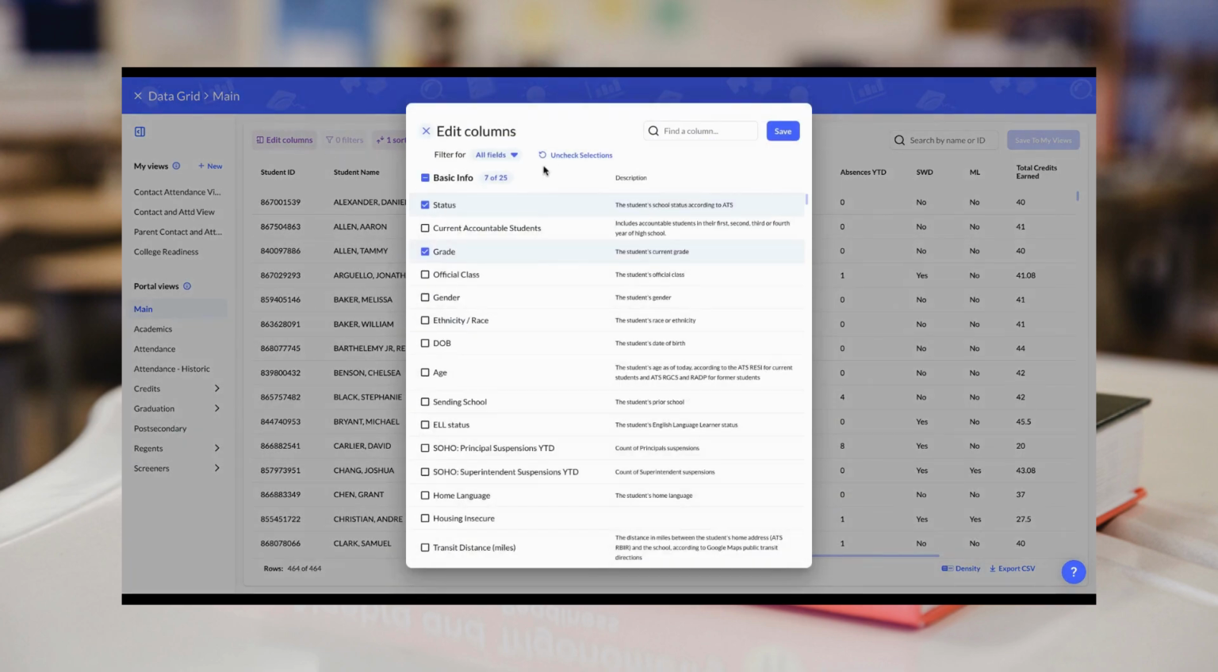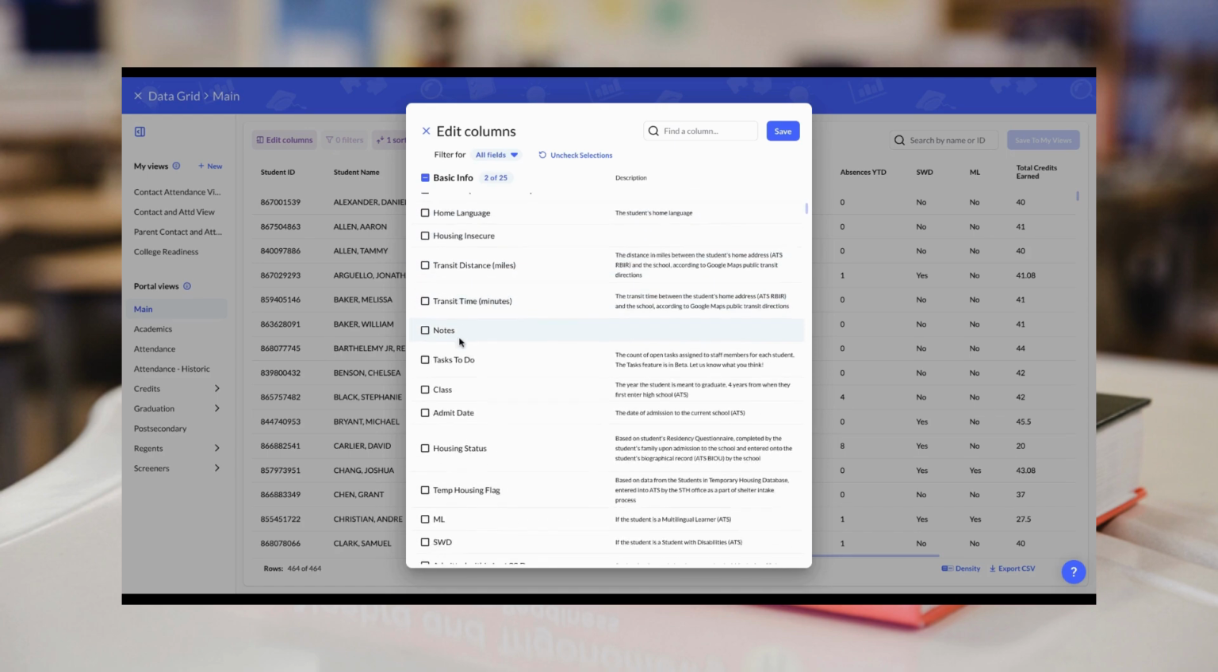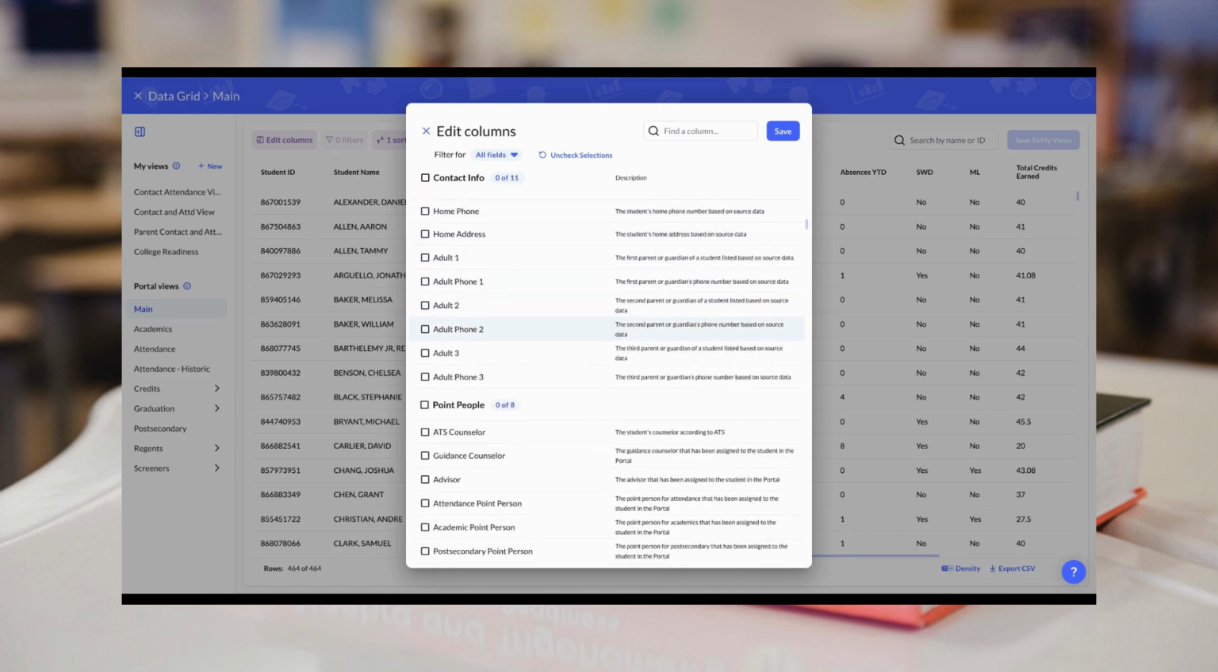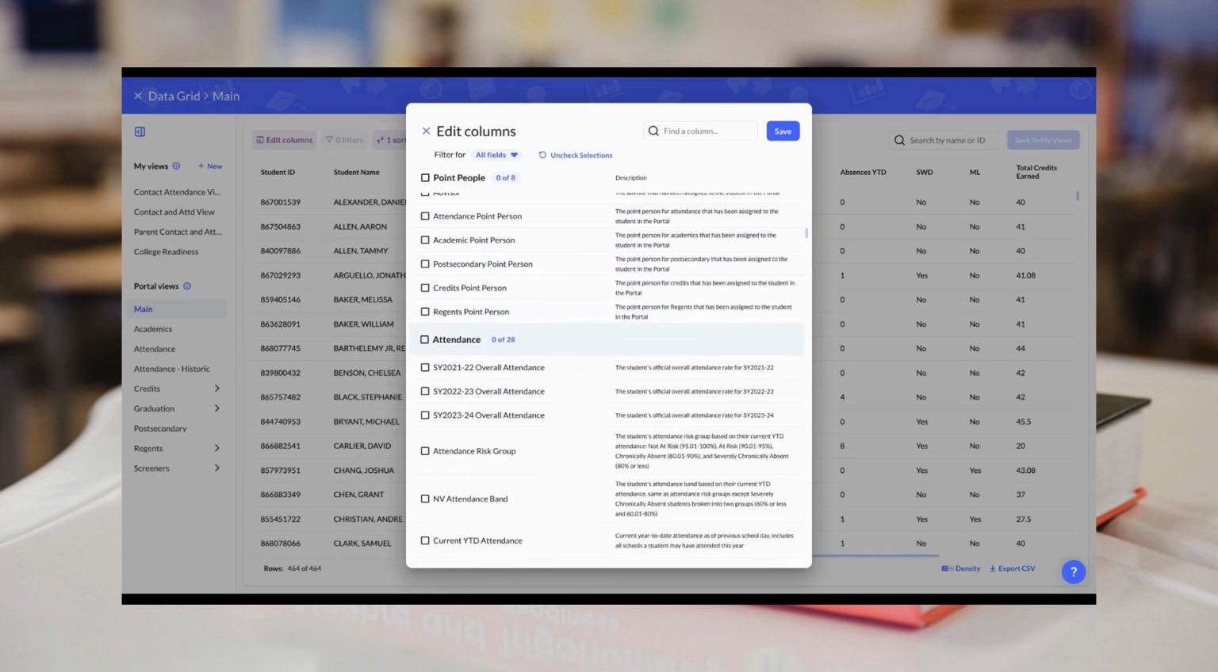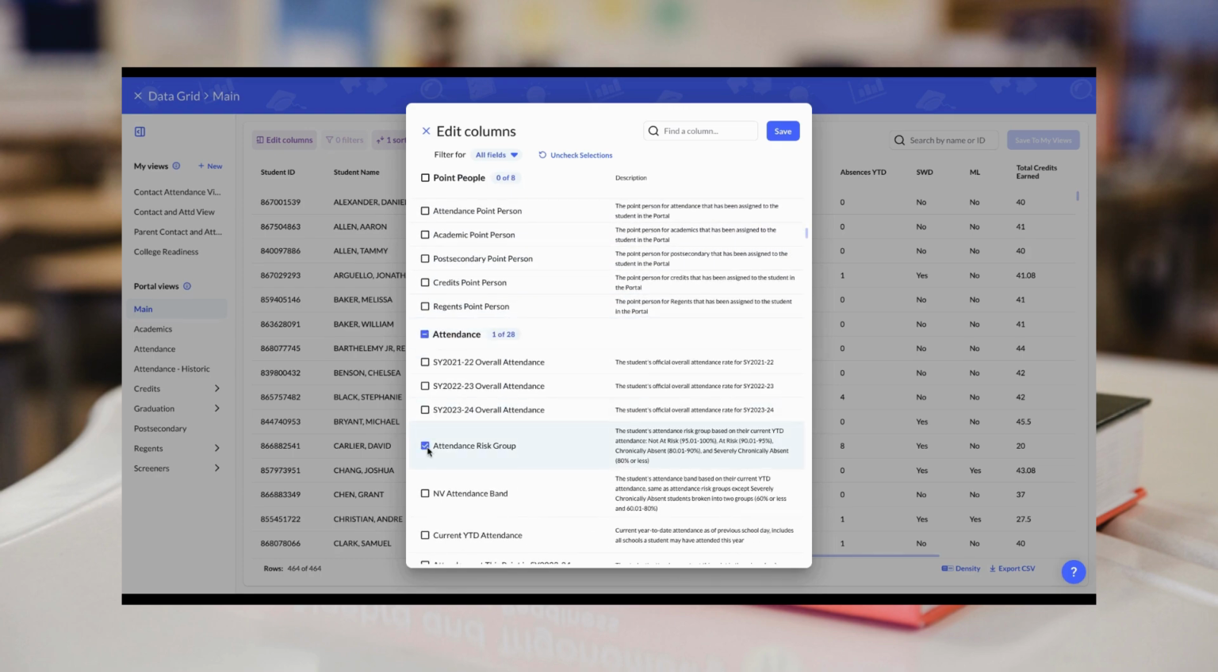Remove pre-selected data points by clicking Uncheck Selections, then you can scroll through the data points and add the data you want to see on your grid. For our attendance team meeting template, some data points we would select are grade, official class, attendance risk group, and school year 22-23 and 23-24 overall attendance.